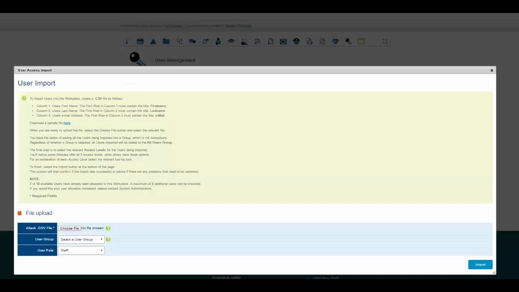Selecting the icon pops open the User Import form. Please read the instructions carefully that clearly explain the import file specifications, including a link to download a sample file. When processing an import, the system will alert you if the import is successful or if there's been any problems.